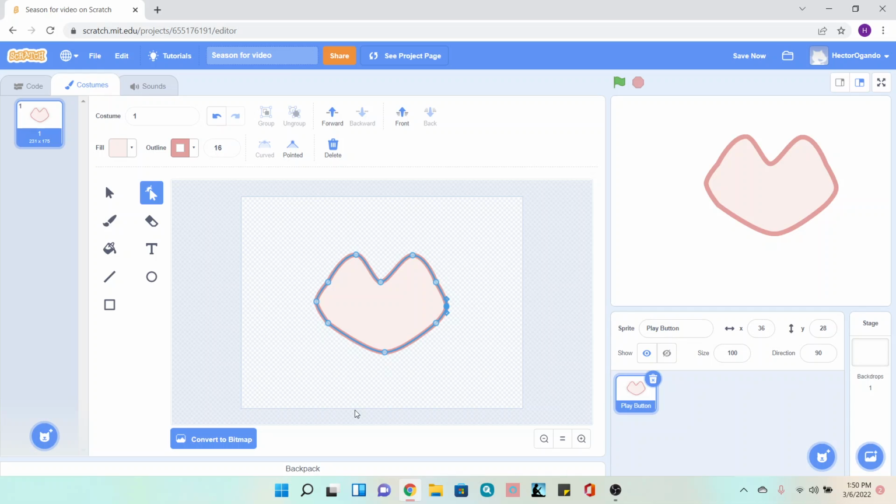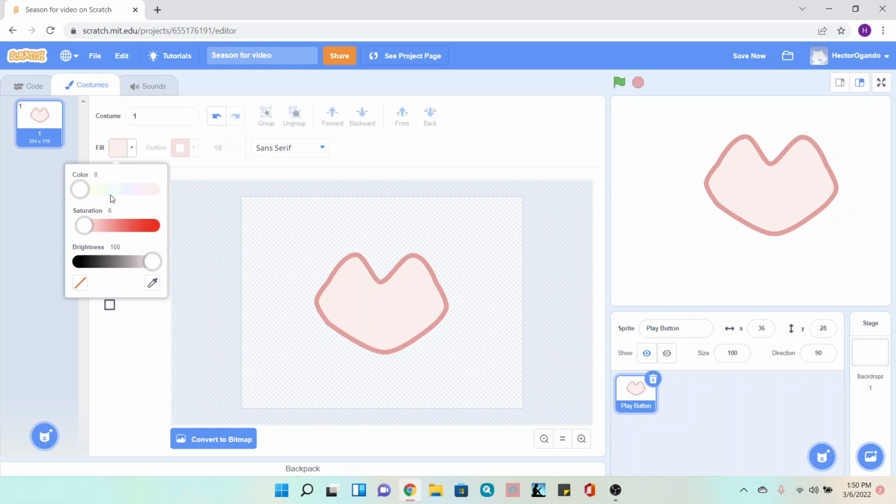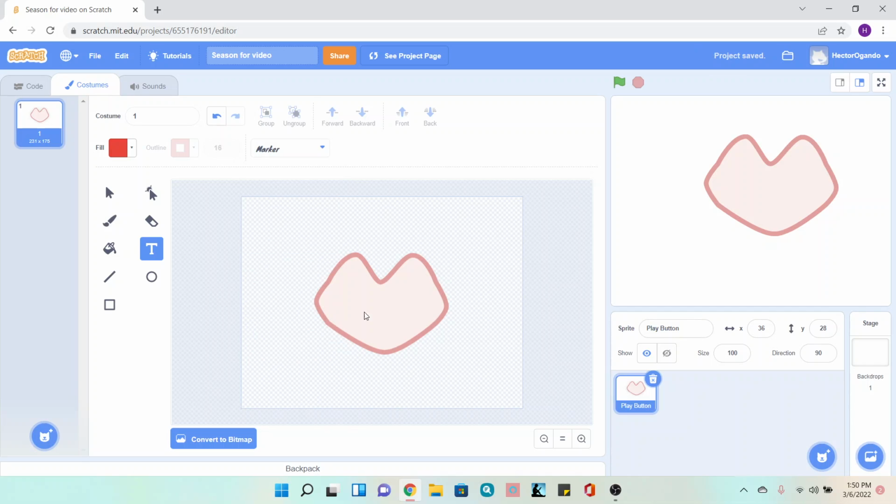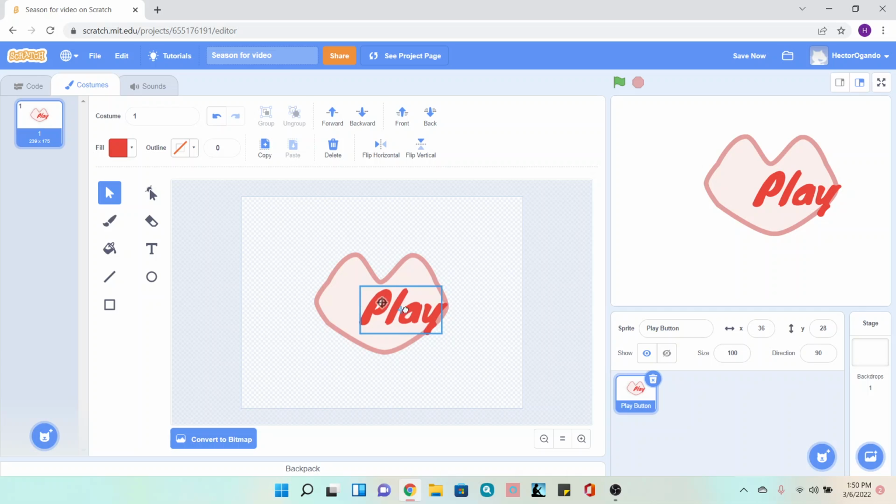So once I'm happy with the shape, the next thing I want to do is click on my text tool. I want to first pick a different color. Once I have that, I want to go ahead and pick the font that I want to use. And then I'm just going to go ahead and type in play. I'm going to use my arrow tool, and I'm going to go ahead and make this bigger. Okay. I want to make it big enough to actually fit my button. So around here is fine.